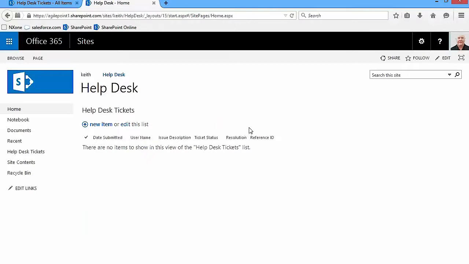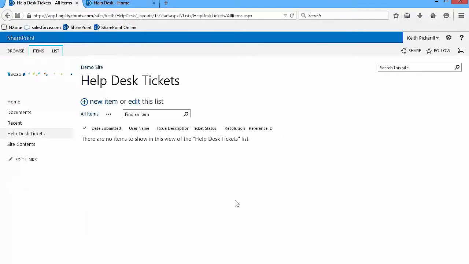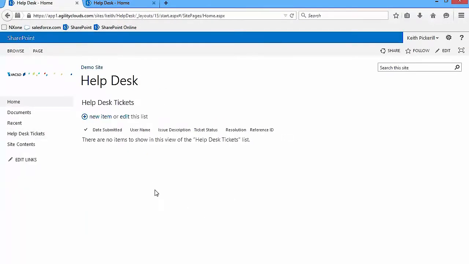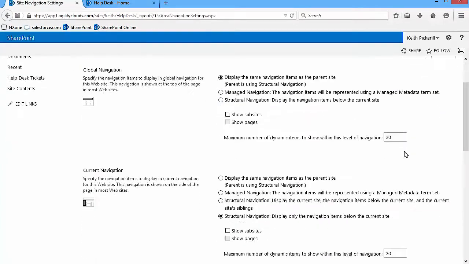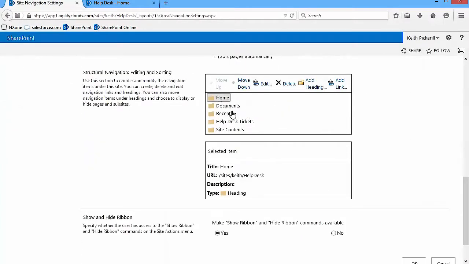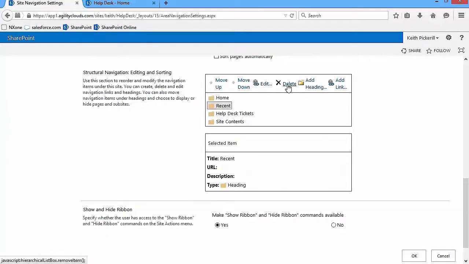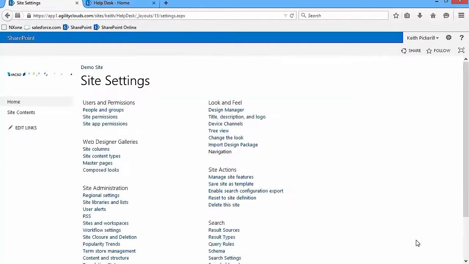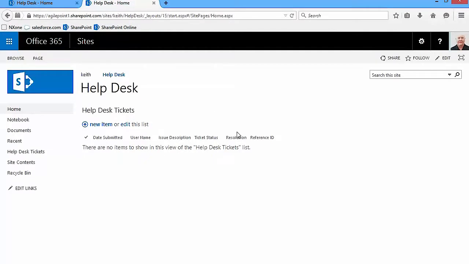I'll do the same configuration in the standard version of SharePoint. To make the Help Desk application site easier to use, I'm now going to update the navigation. Click on the gear, choose Site Settings, click on Navigation. I'll scroll down and remove all of the links except for site contents. Then click OK. I'll do the same thing on the Office 365 site.